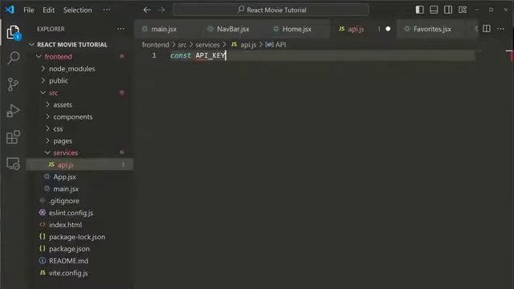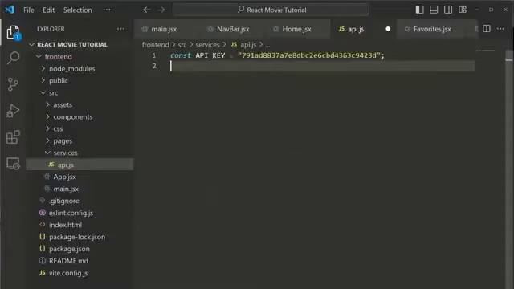Okay, so we're going to create that file, and inside of here, we're going to define two variables. Now we're going to do these in all capitals. I'm going to say const API_KEY is equal to, and I'm going to paste the API key I just got. And then I'm going to say const BASE_URL is equal to, and I'm just going to specify the URL here.